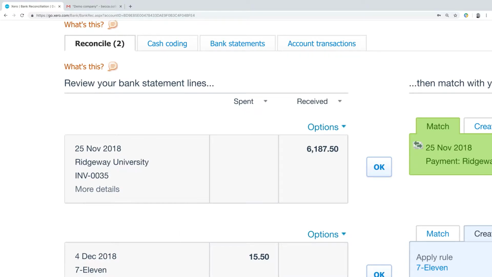On the right, we're trying to find a match to the transaction in our accounts. But Xero helps you to reduce some of the manual legwork by using automation. The first trick is auto-matching.